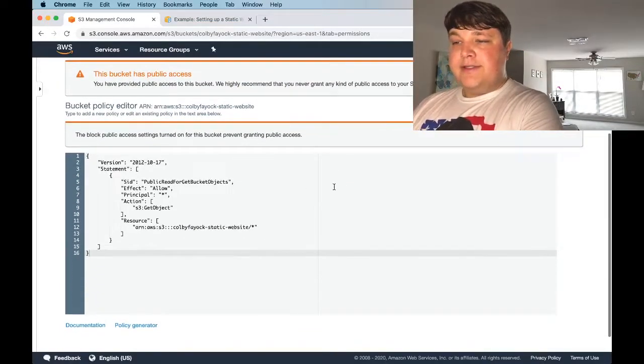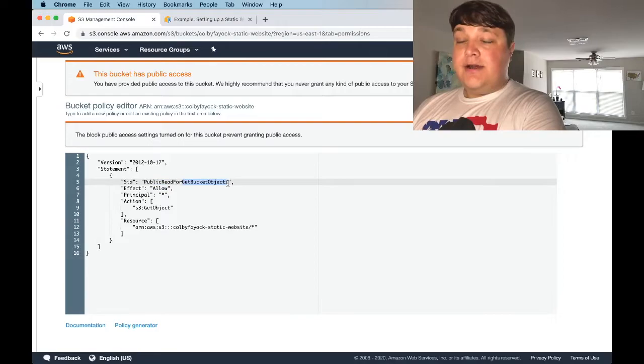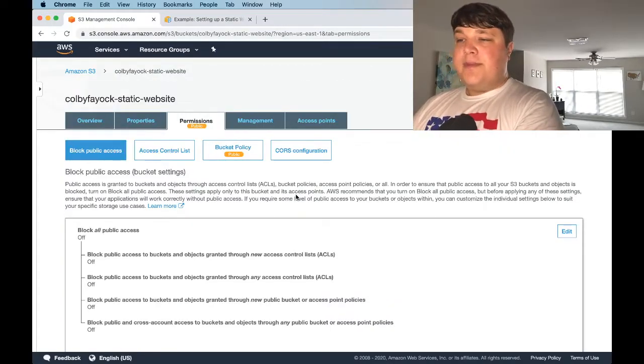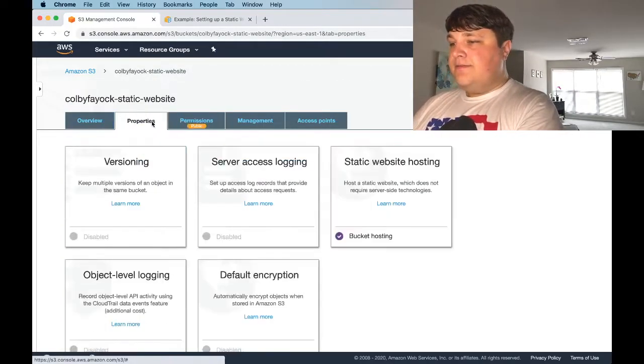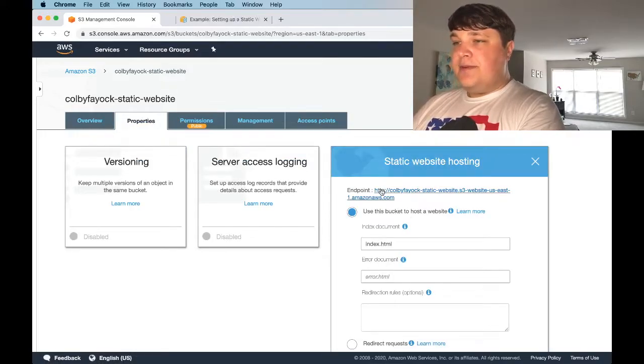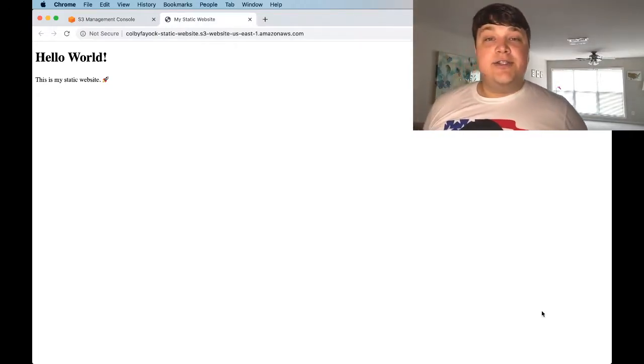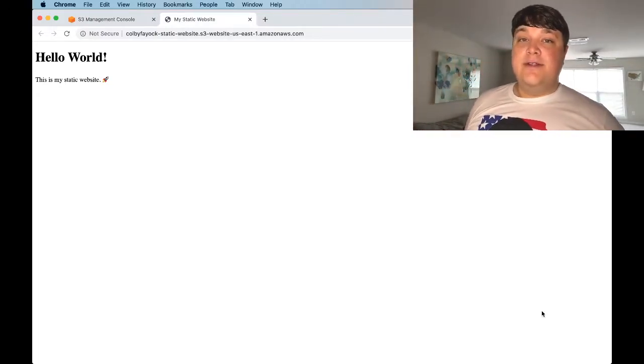If you want to know more about this though, what it's basically saying is that we're allowing all public read for getting the bucket objects, which is going to be our static files. So now that we've opened up the bucket, let's head over to properties, go back to static website hosting, and here we find our endpoint. So let's open that up in a new tab. And success! Hello world! Great, so now we have our site hosted on S3, but now we got to put it on CloudFront. So let's go.